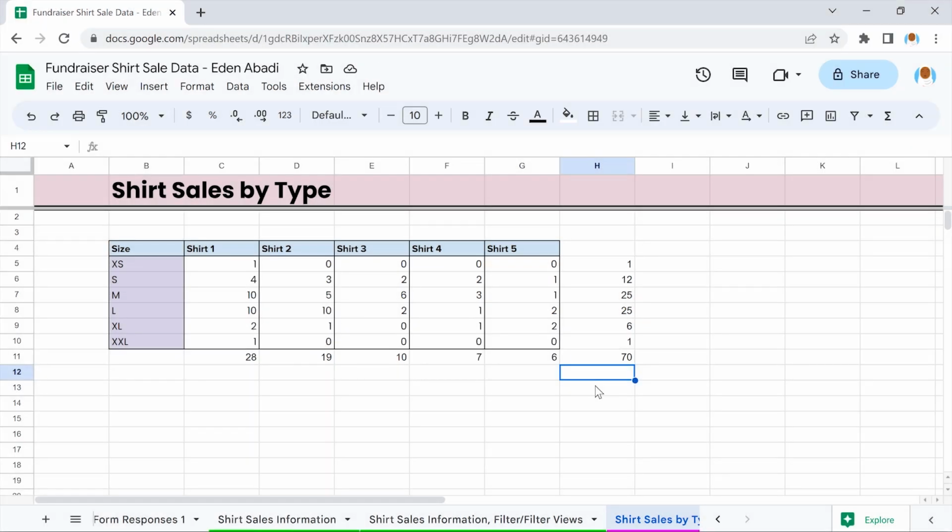Next, label the new column. Give your table a title, and match the formatting of your other table if you like.